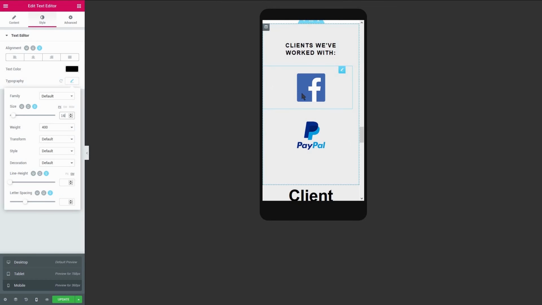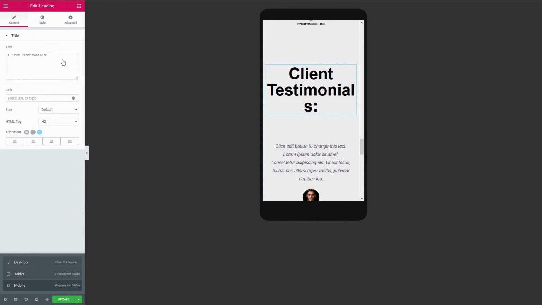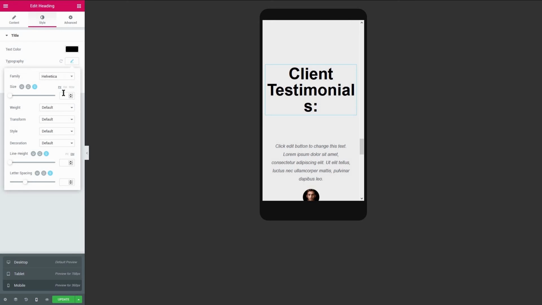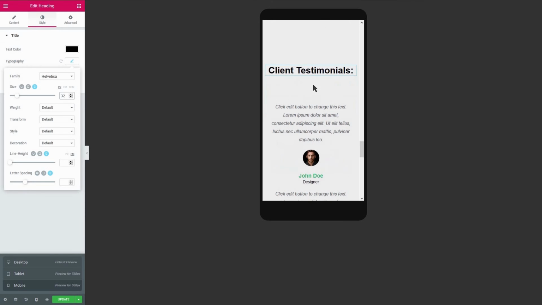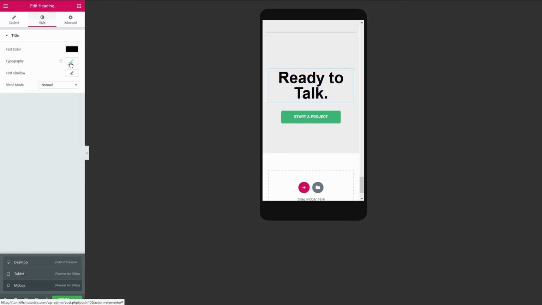Some of these templates have already been pre-made to work on mobile, as you can see. So we'll bring that down to 32, because 16 times 2 is 32. Client testimonials, need to talk, and we'll also bring that down to 32.